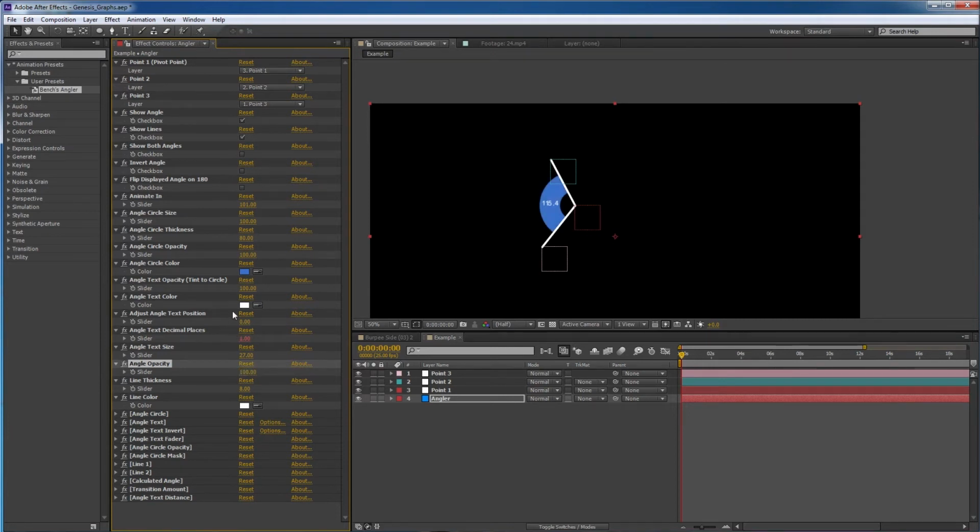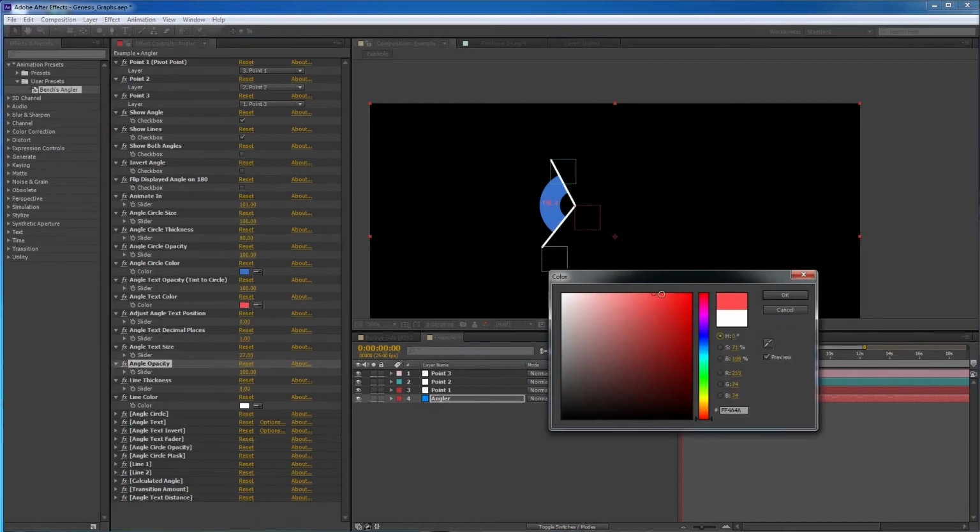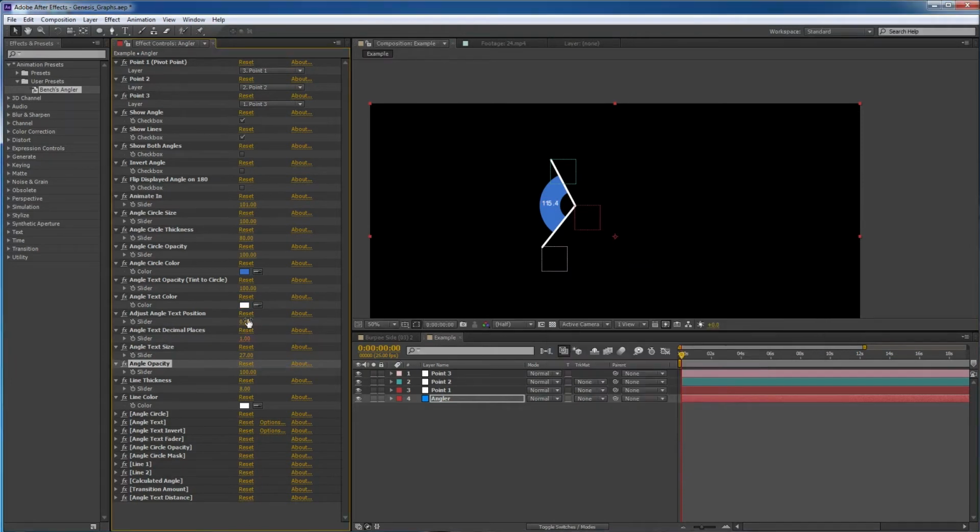What else have we got? Well, we have angle text color. We can change the color of the words. We can adjust the position if it's not quite lining up, or if we want to have it out earlier.